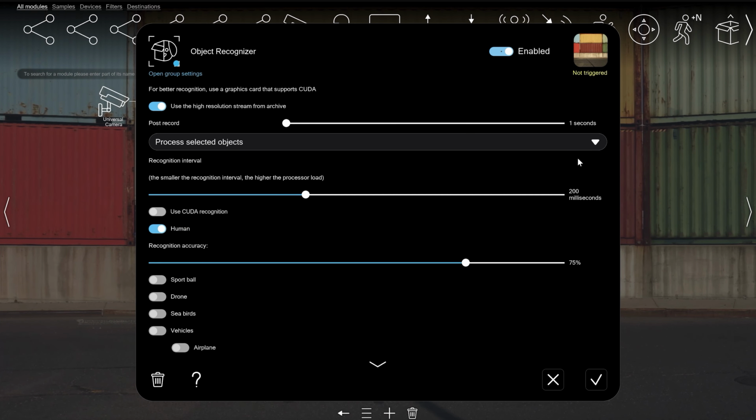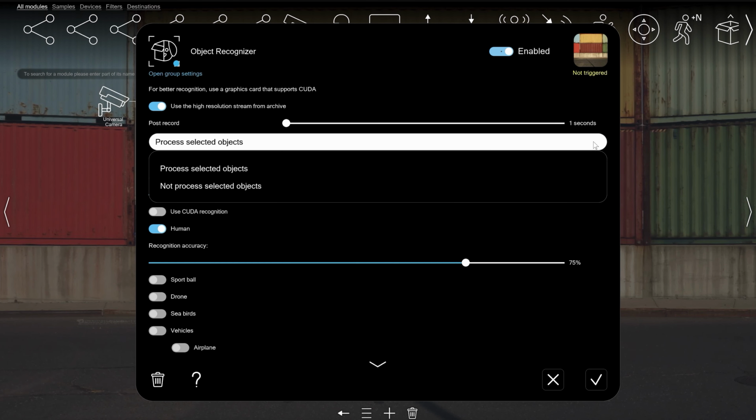Lower values increase accuracy but also increase system load. Optimal values are 100, 200, or 300 milliseconds. Next, choose the operating mode. In Process Selected Objects mode, the module switches to the triggered state when an object matching its settings is detected. In Not Process Selected Objects mode, the module will trigger on every type of objects except the selected ones.